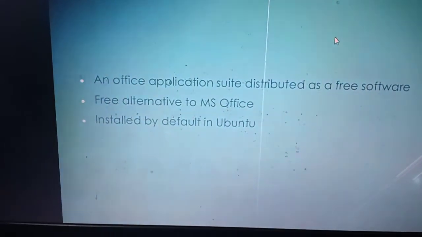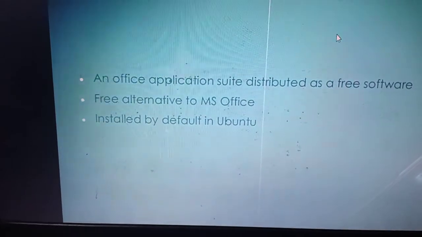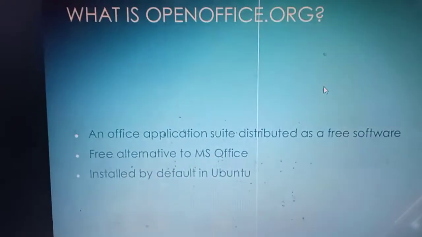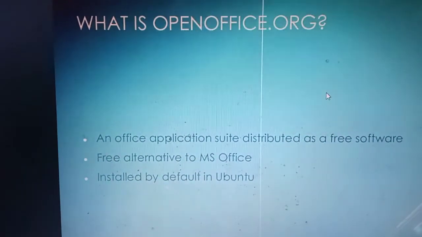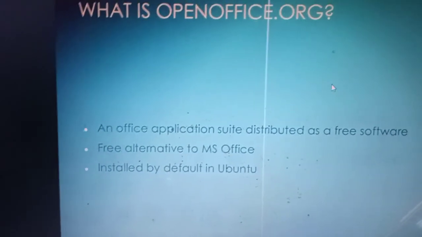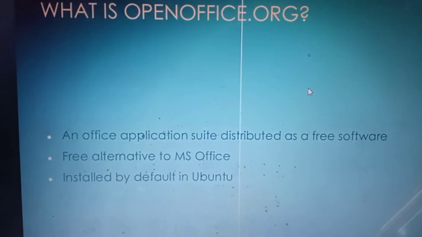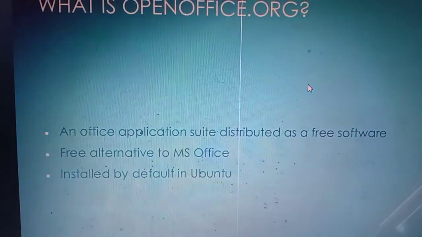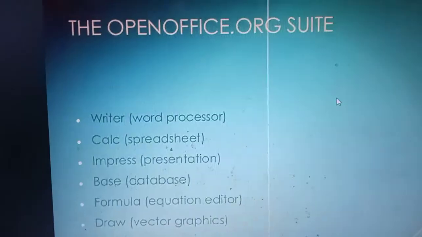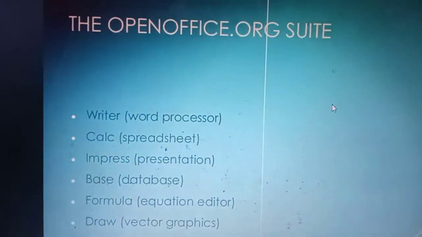I already told you that Ubuntu is an operating system, a version of the Linux operating system. This is just an introduction to what OpenOffice.org means. OpenOffice.org is an office application suite distributed as free software. It is a free alternative to Microsoft Office, and it is installed by default in Ubuntu.